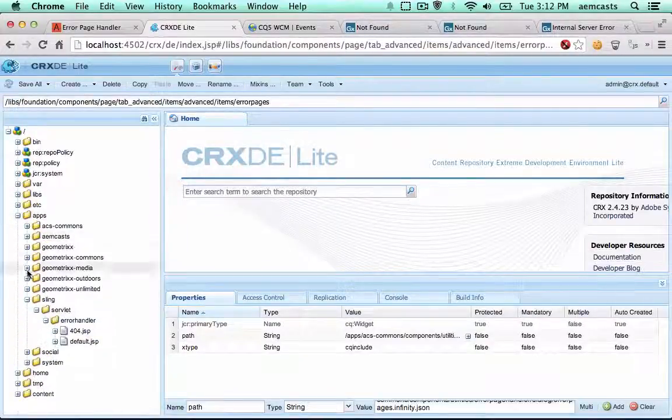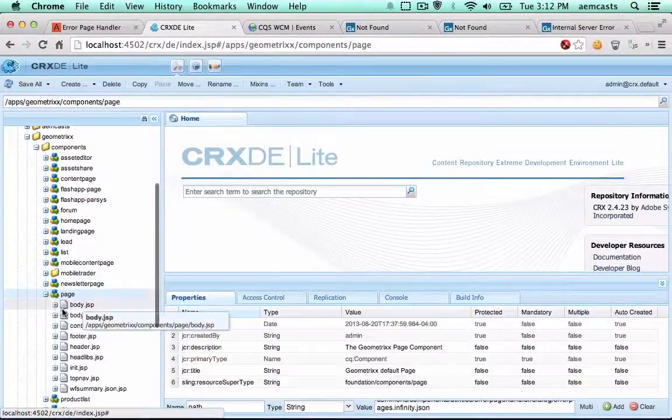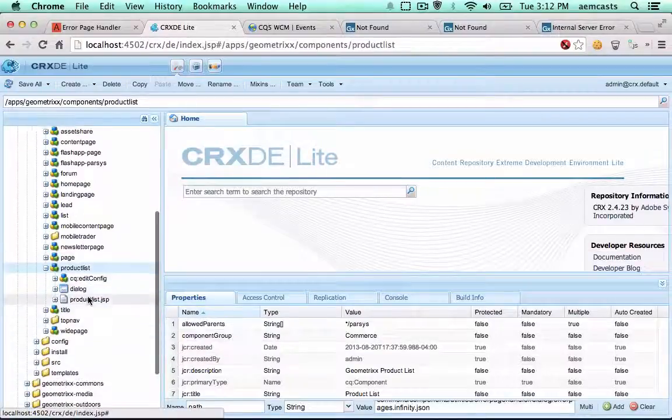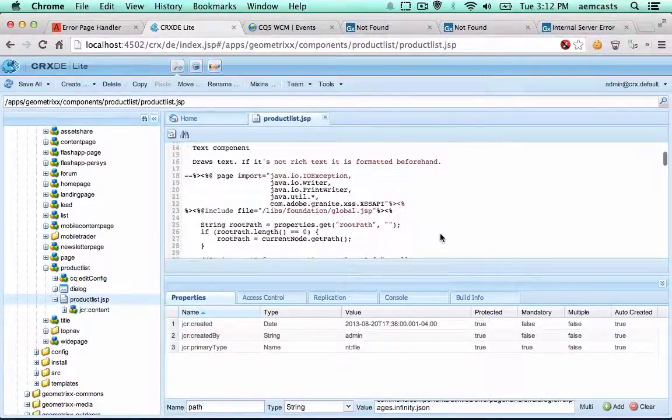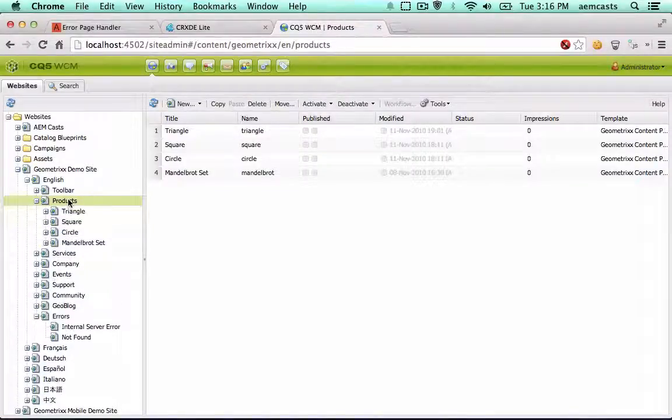So what I'm going to do is I'm just going to go into the Geometrics components. I'm going to go to product list. So I know this is only on the products page. And I'm just going to throw some text in here. I'm going to say force an error. So when we hit a page with this component on it, it should force an error and throw us to our 500 error page. So now I'm going to open up the products page, and we've forced that error as the product list component is included down at the bottom of that.